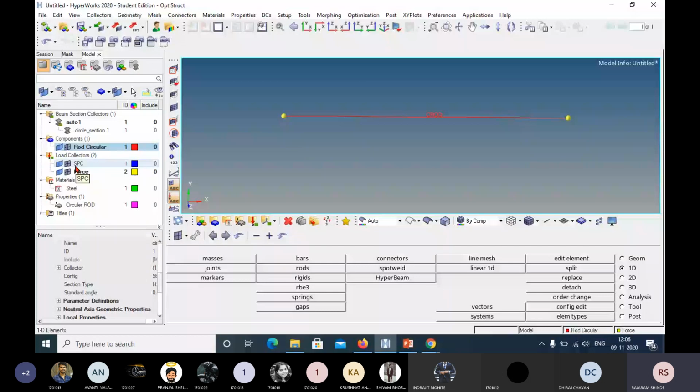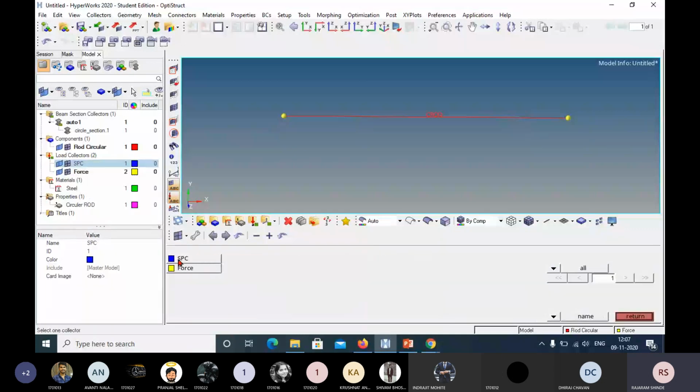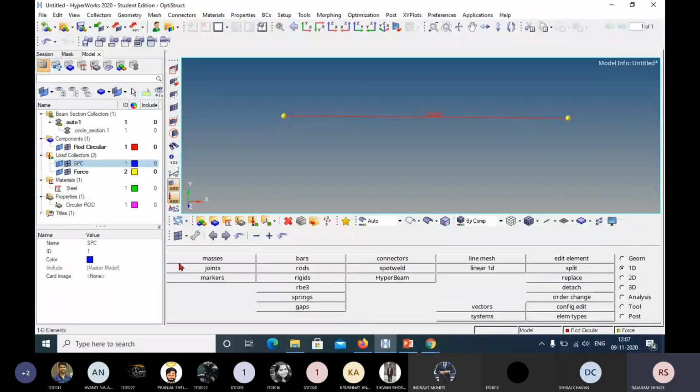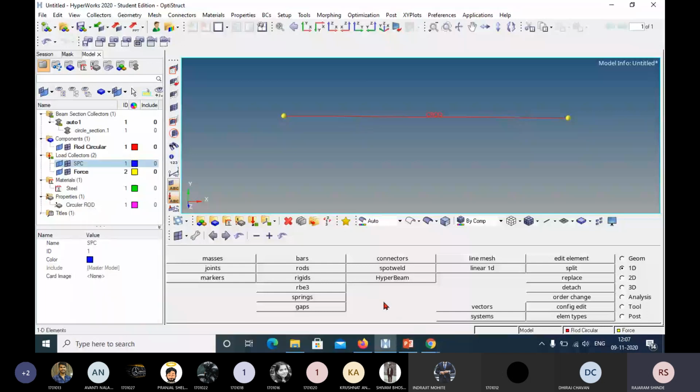Now how can we make it active? First I want to apply the constraint. See here, either you right click on this and click on make current, or you click on this and select the SPC. There are two ways: one is right click on this and click on make current, or just click on force at the right bottom corner.